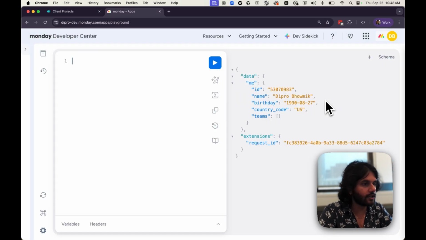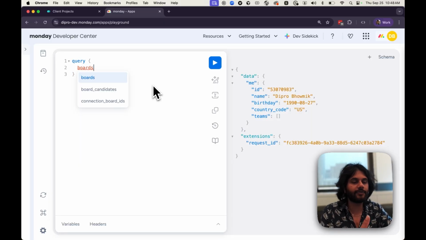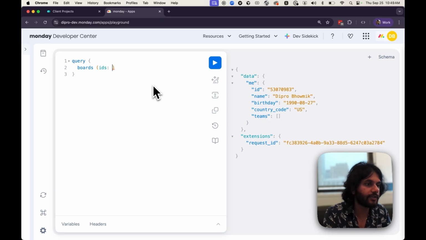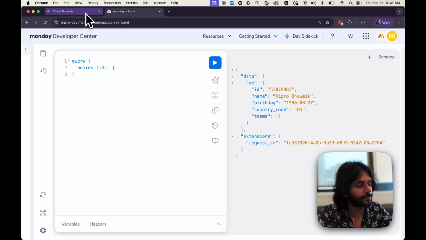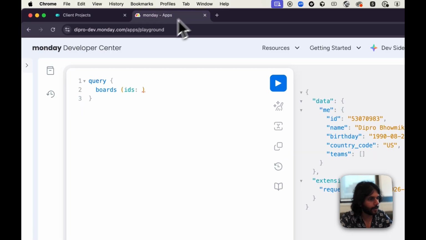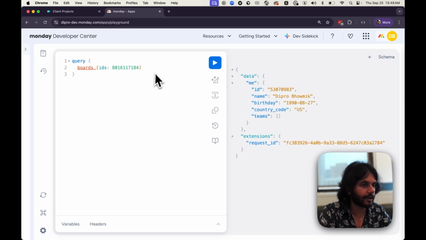The first thing you want to do is use the boards object. Boards is a base field. It's a field that you can query at the root of any operation, and it takes an argument. Arguments are essentially data that you pass to fields to tell the Monday API, I want to get specific information from this field. Don't give me every single board. In this case, I'm going to say only give me boards that have this specific ID. I'm going to get that ID from the URL here. You can also get it from the API if you wanted to, but this is what I'm going to do right now. And now I have to select some subfields.